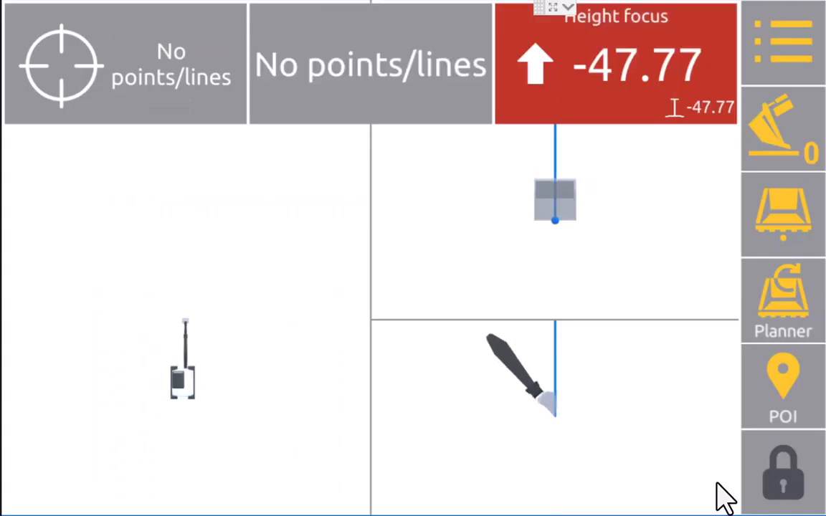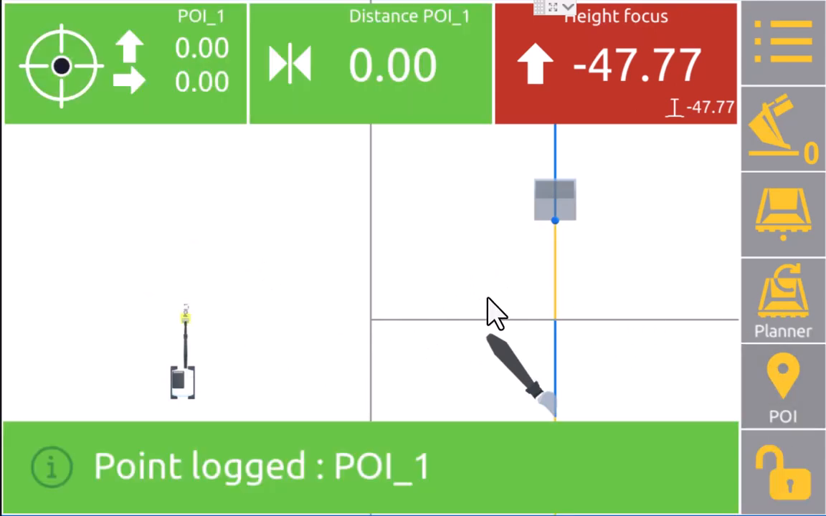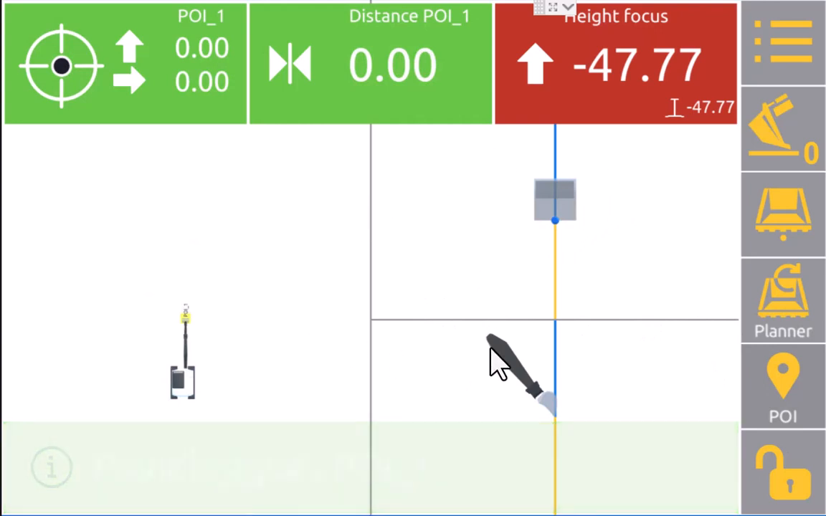And our project's open. We don't have any line work. We don't have a surface yet. We can create our own. So we can put points in. We can do whatever we like, and we're using that site calibration file, so our easting and our northing and our height should be all correct to any control that's on site.